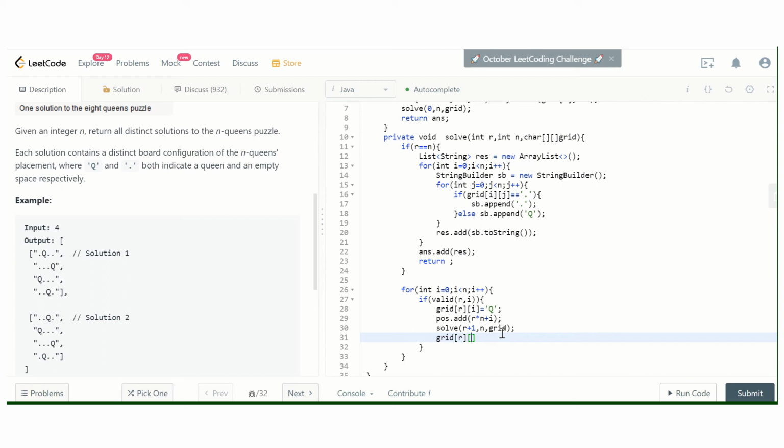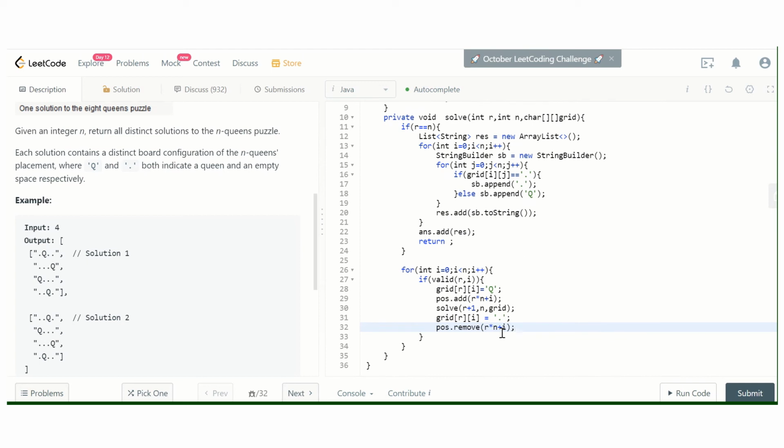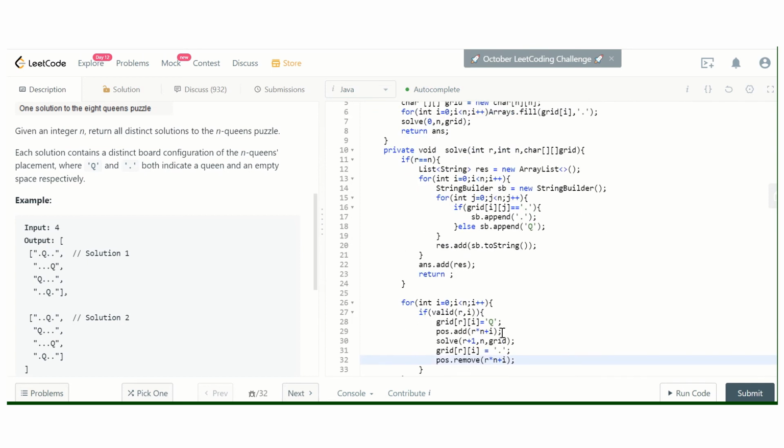So grid r comma i is going to be dot, pos dot remove r star n plus i. So in this way we can proceed for this problem. I think we have completed the code. Let's run it.